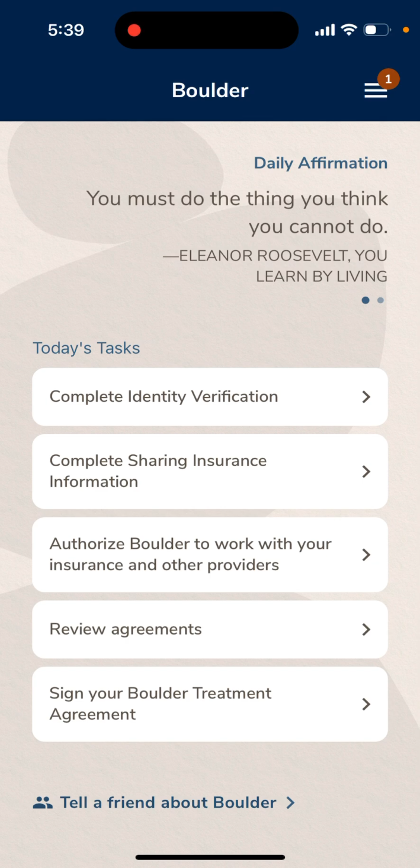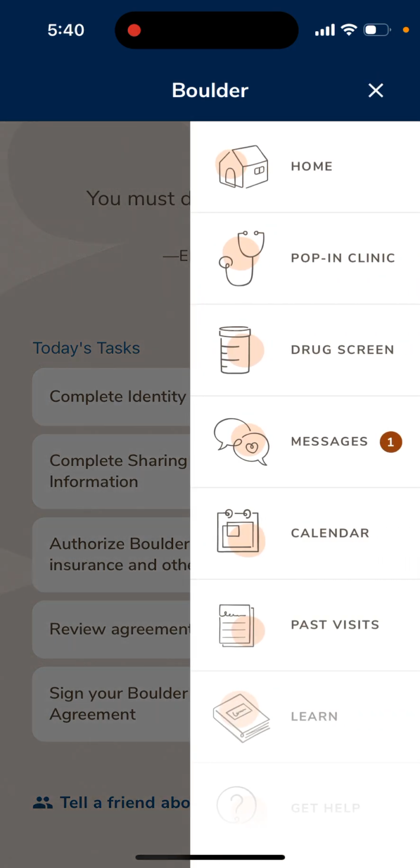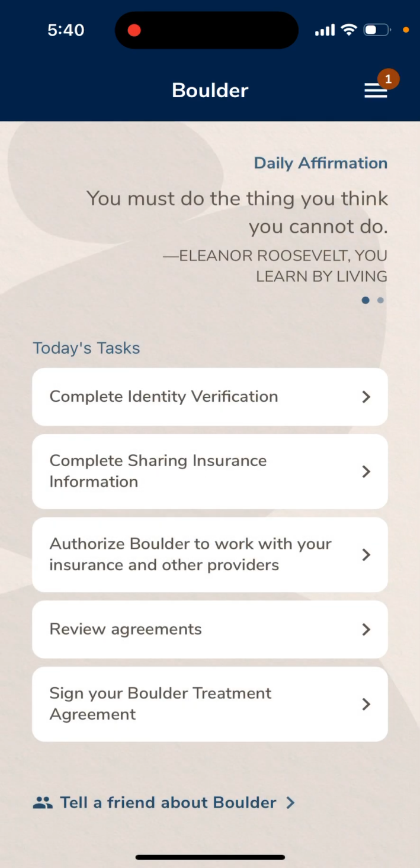If at any point until then the patient does have trouble and needs assistance, they can get help by tapping this top right icon to open up the menu and then tap on messages. On that page is where they can send a message to get assistance if they need help during this introduction phase.